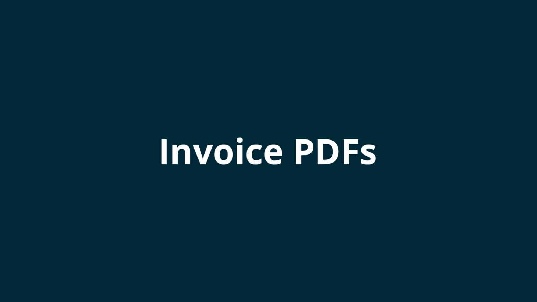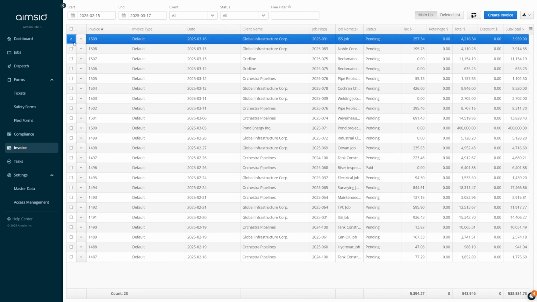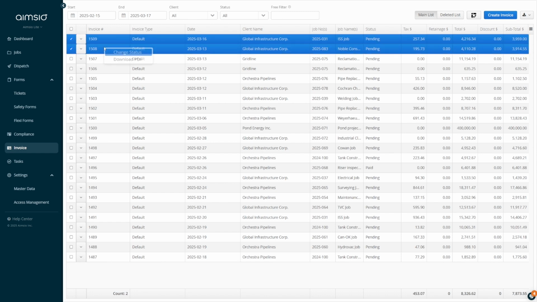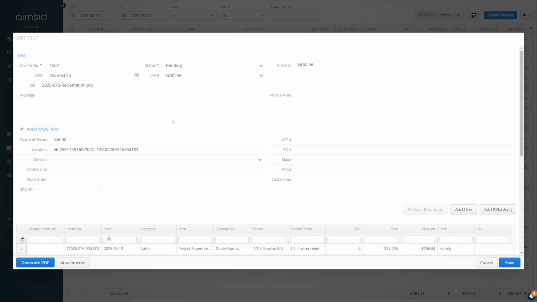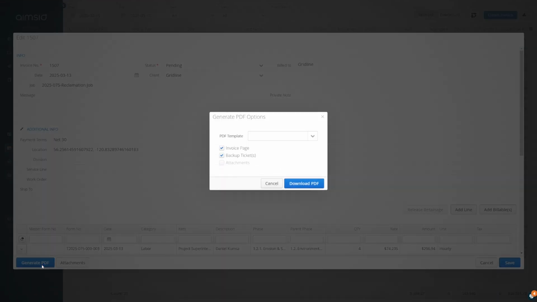Invoice PDFs can be downloaded from the invoice page by selecting one or more invoices, using a right-click action and selecting Download PDF. Invoice PDFs can also be created by clicking the Generate PDF button on the bottom left of the invoice window. When generating a PDF, users will have the option to include the main invoice page, any backup tickets, and any additional attachments. When a PDF copy of an invoice is created, line items will be grouped in accordance with the selected Invoice PDF template.